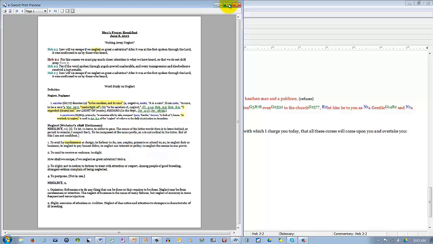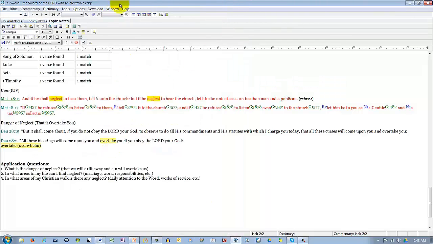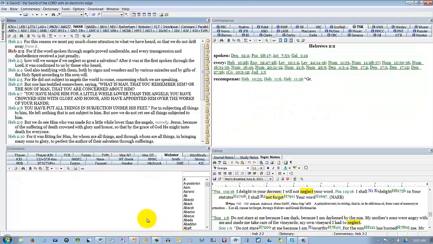We'll close this, and we'll go back to our main view. And so now I hope that I've shown you how I used eSword to help me compile my research and my notes and to build a presentation. If I was going to share this with someone, it helped me go deeper into God's Word. It helped me to understand and bring out the different aspects of neglect and to share it with others and to find an application for it.